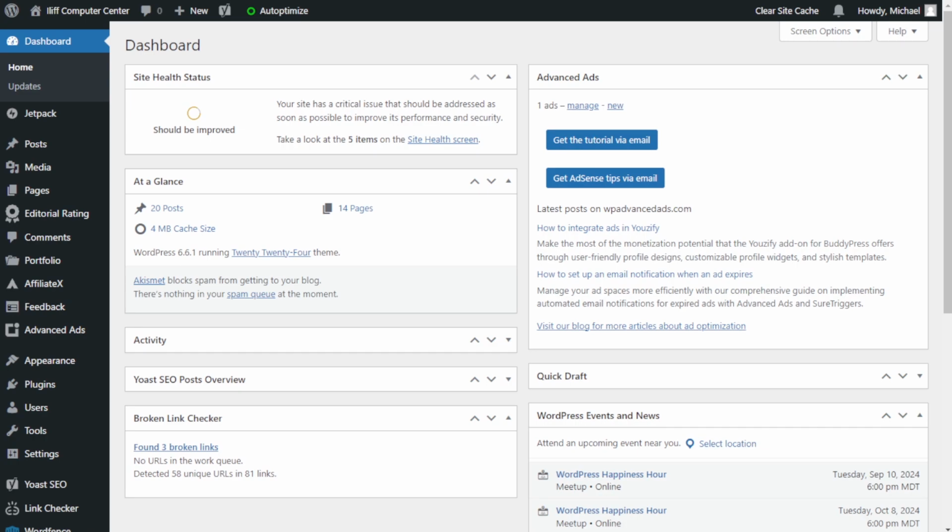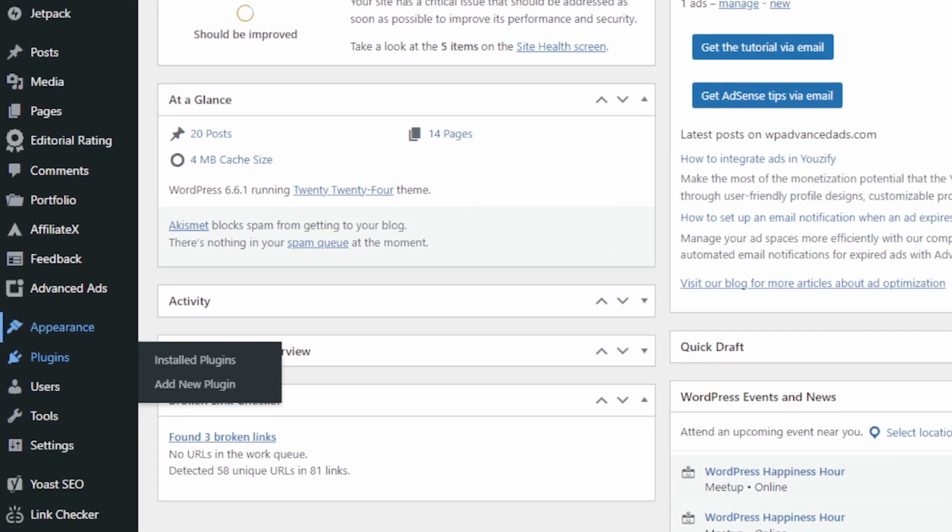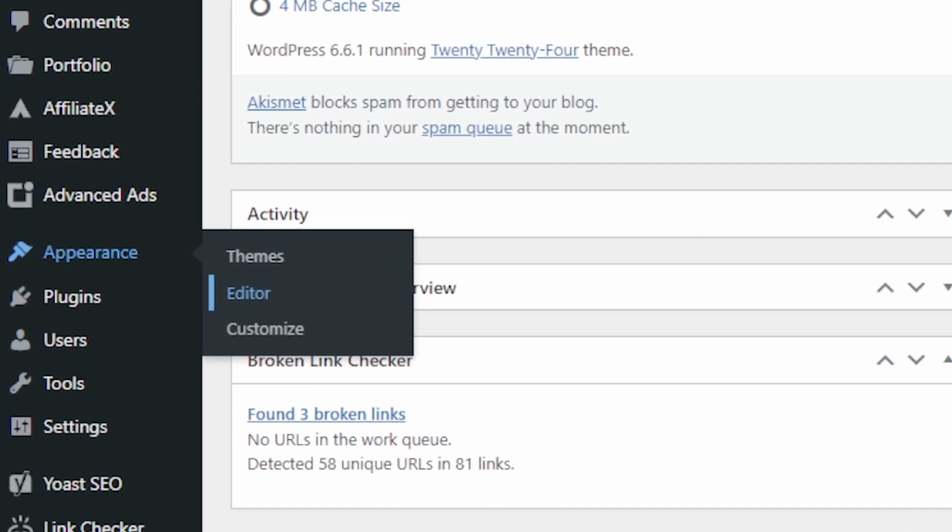Okay, so the first thing we're going to do is go to our WordPress website. I'm going to click on Appearance and Editor. This is the full site editor for your block themes. Not every theme supports full site editing.